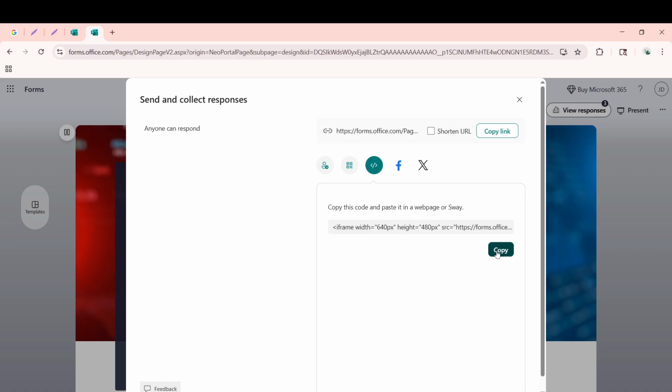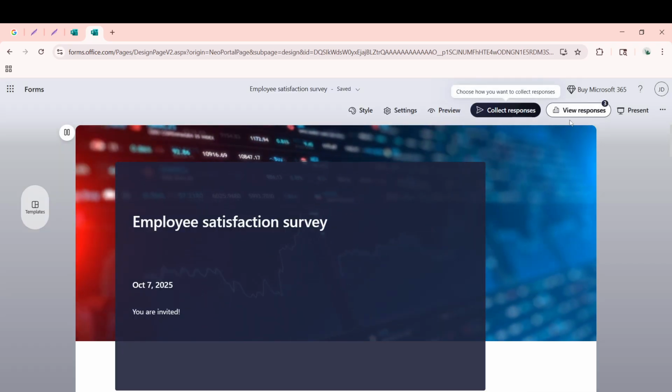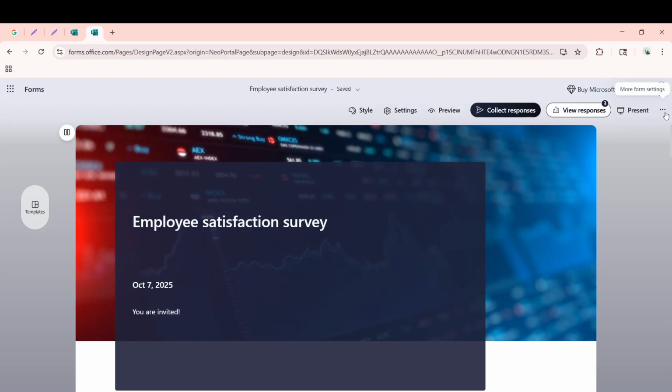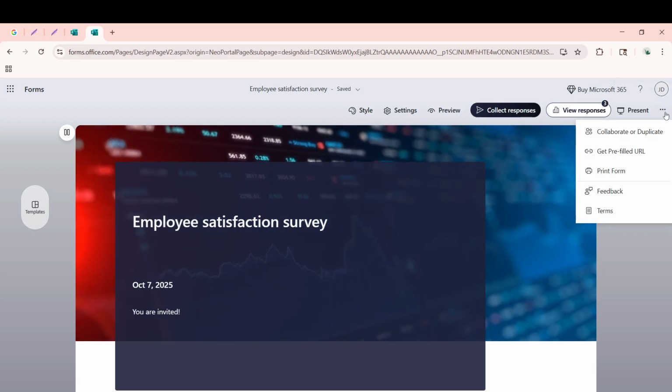Now, if you're looking to collaborate with others on editing or building the form, that's another easy task. You'll want to click on the More Form Settings. Those are the 3 dots on the top of the page. From here, choose Collaborate or Duplicate to proceed.